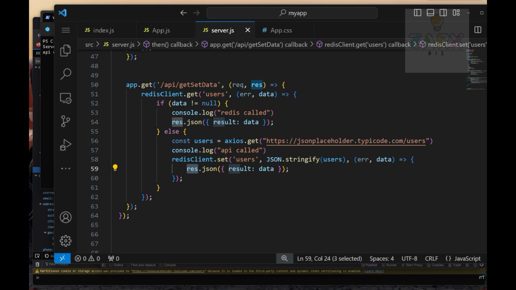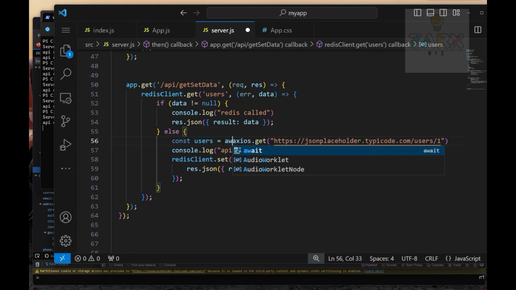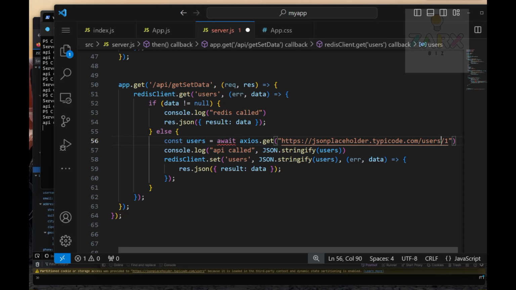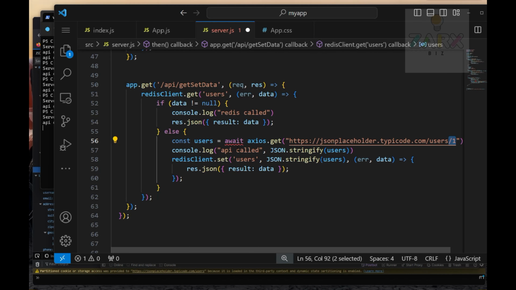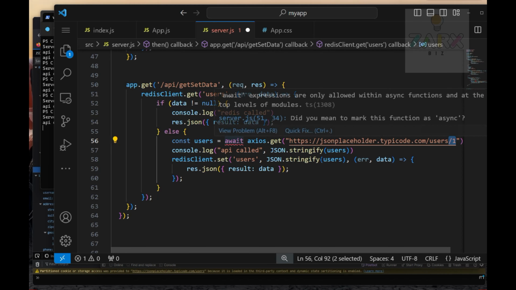Okay. So what we need to do here is put a wait first of all, so we need to wait for the response once we get it. Second thing, I'm getting a single user's data now. And the third thing, when we have a wait, this function needs to be async. So here, I pass async. So we are waiting for it.